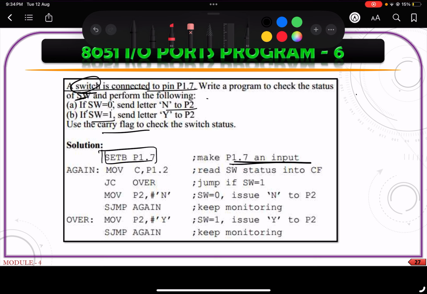All right. Let's have a look at the code. Set bit P1.7, make it an input port, right? Now, move C, P1.7. Basically, whatever value is there at P1.7, you're going to move it into the carry flag. Jump if carry. Now, what is carry? Carry is the carry flag. What is the carry flag? C. Where does C get its value? P1.7.